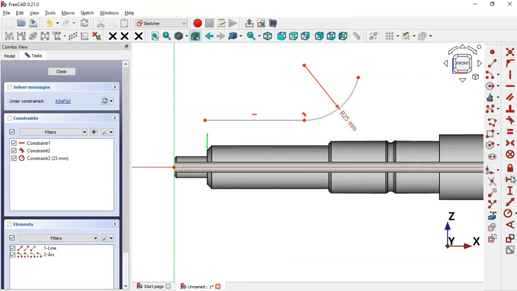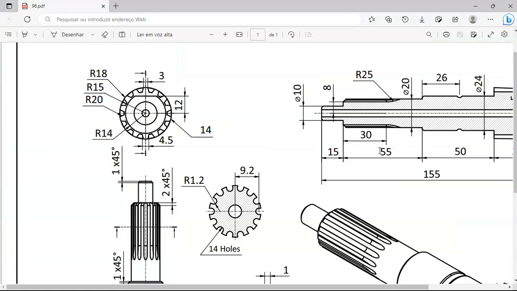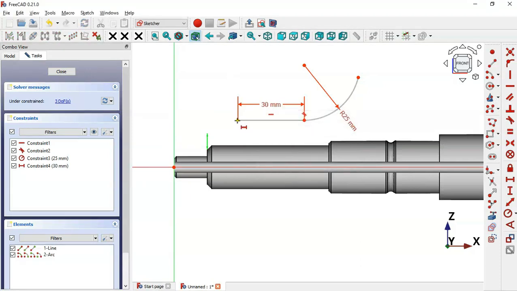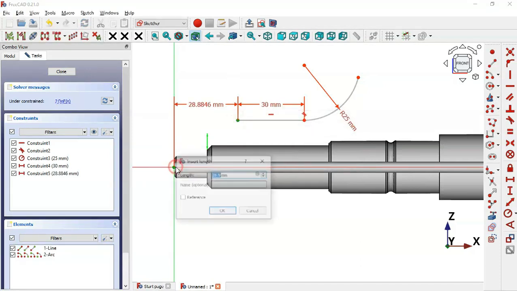Okay, and now select horizontal distance tool. For this line here we'll set a length of 30. Okay, and the distance between this point here to this origin point we can set 15.